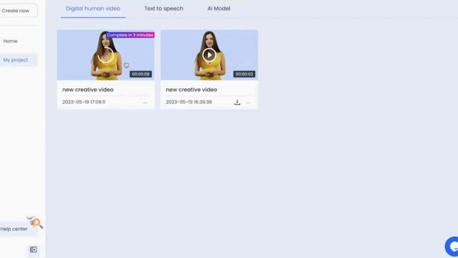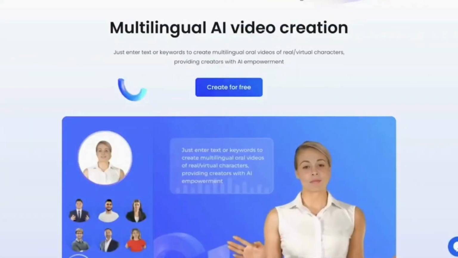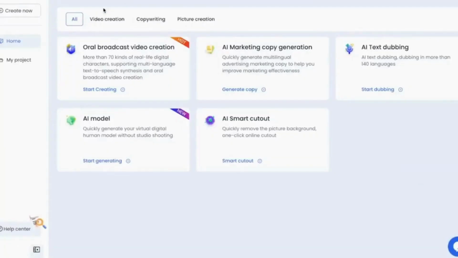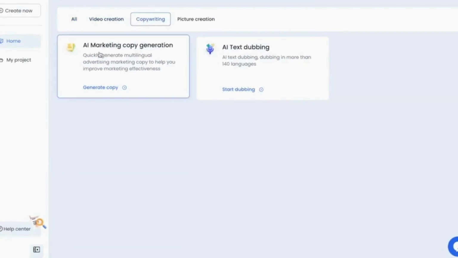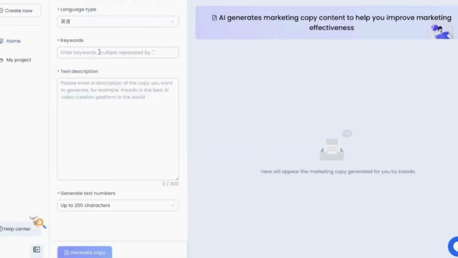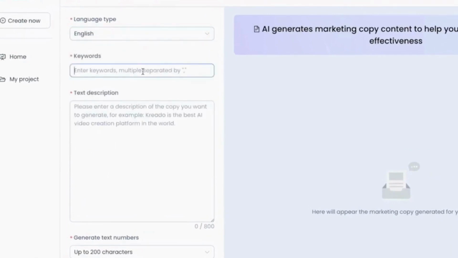Click on the AI tool tab, come here and click on copywriting, then click on AI marketing copy generation. Then you will see this interface. Come here and select the language, select English, type your keywords like marketing here. You can write the description, write a short paragraph explaining the benefits of AI.